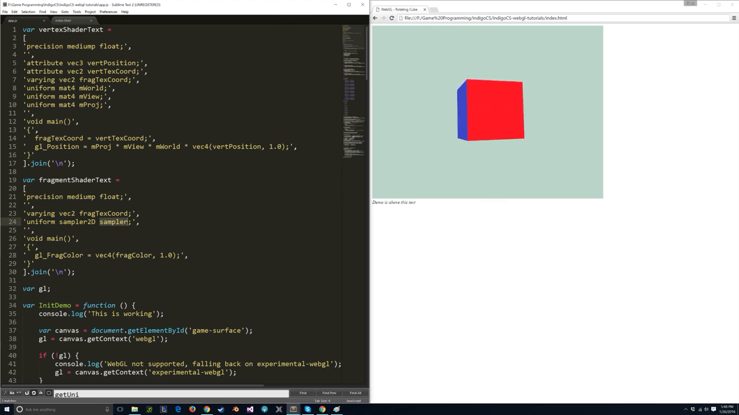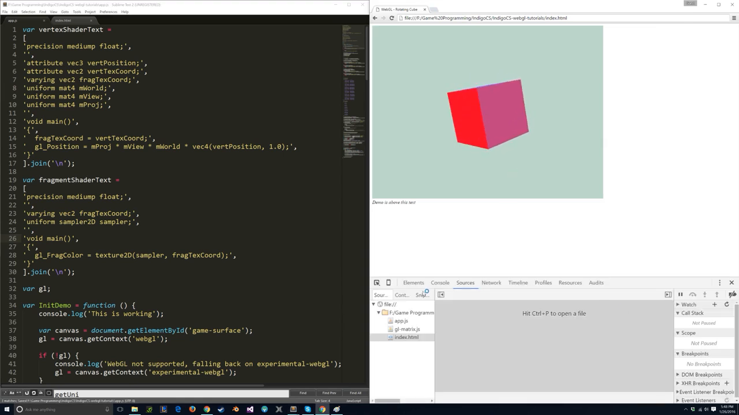So to get the actual fragment color from that, we use a special function called texture2D, which grabs information from a texture. Which texture are we using? We're using sampler, that texture 2D. And what texture coordinate are we using? We are using the one passed as the texture coordinate to this fragment shader. If we refresh it right now, I don't know what it'll do. Let's find out.